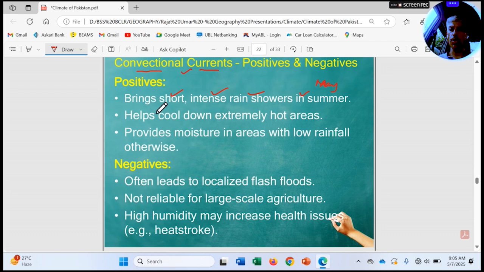But if we talk about the positives, they bring short intense rain showers in summers, which helps cool down the extremely hot areas, as it starts really very hot in this particular month of May and June. So for this region, convectional currents are a blessing in that they lower the temperature of this area, making pleasant climatic or weather conditions here. They also provide moisture in areas where there is otherwise low rainfall.